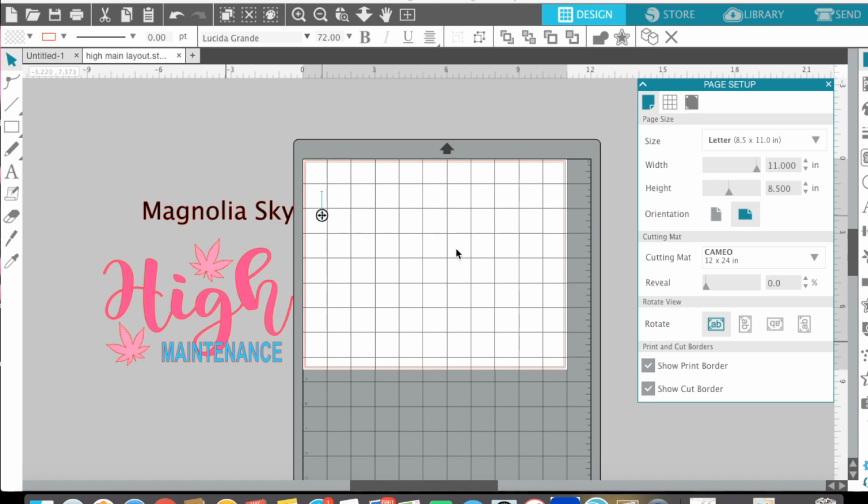So what I'm using is the Silhouette program to cut on the Silhouette Cameo 3. And this is how you start off with your design. This is the design on the left that we'll be making. The font for "high" is Magnolia Sky, and the "maintenance" font is just a regular Arial font.